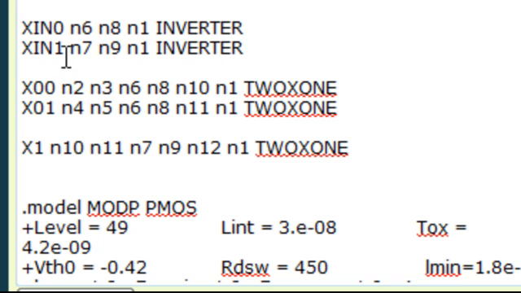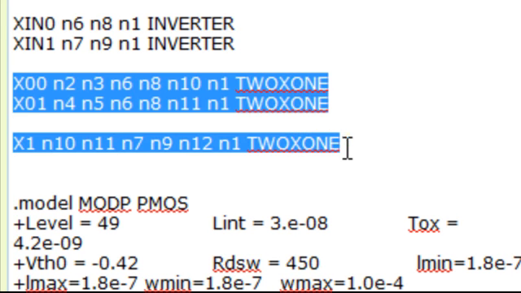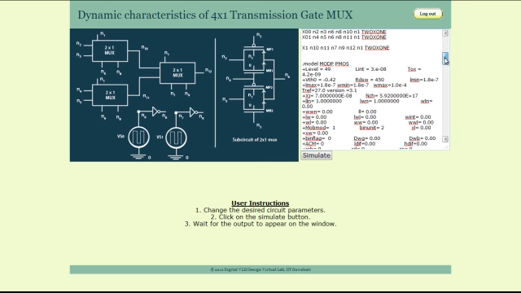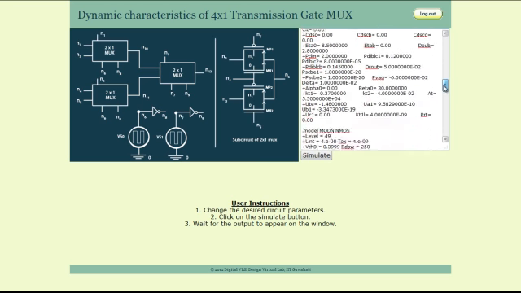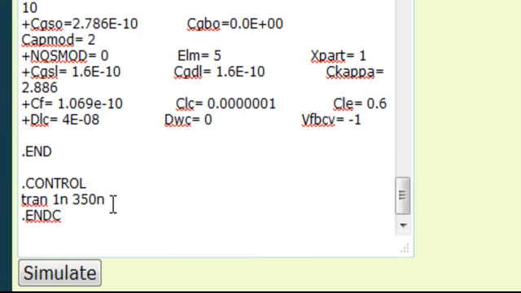The inverted versions of the select inputs are constructed by using two separate inverters, Xin0 and Xin1. Finally, the interconnection of the three 2-input muxes to form a 4x1 mux is shown in the next 3 lines. Afterward, the SPICE level 49 models for PMOS and NMOS devices are specified. Finally, this program ends with a transient analysis command which runs the program for 350 nanosecond.